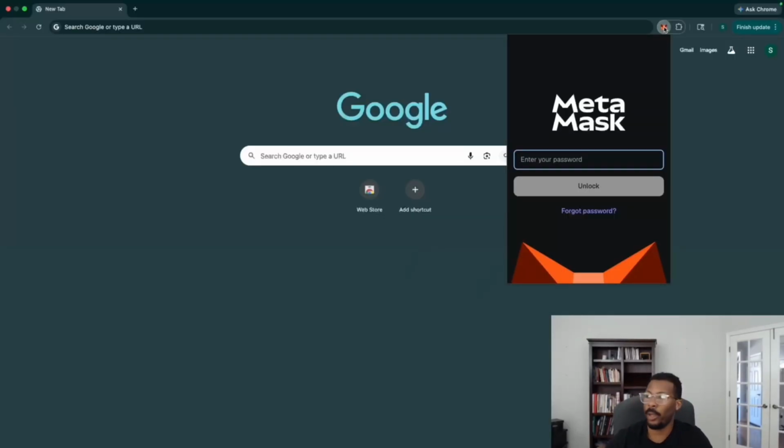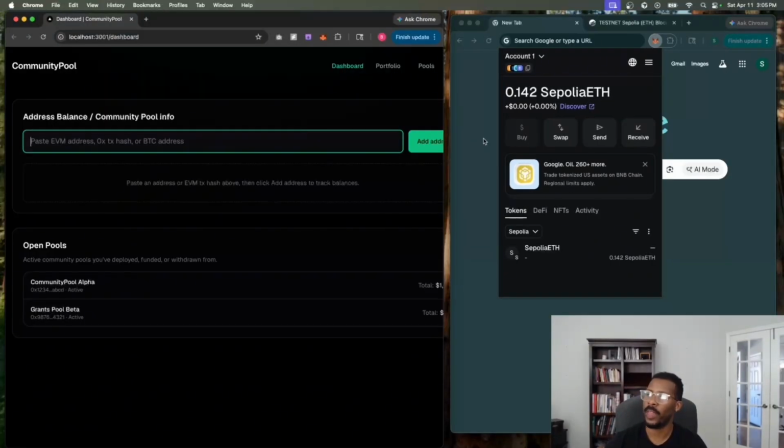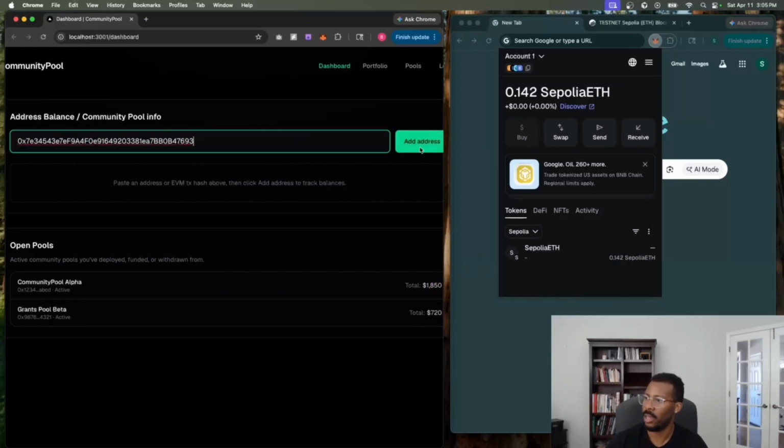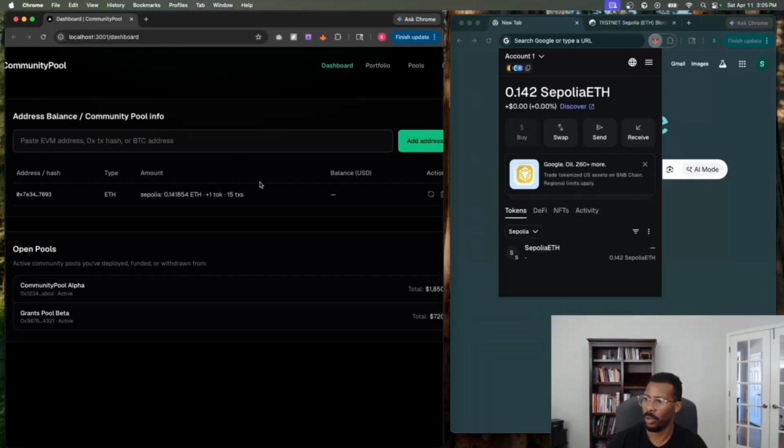And so again, I'm going to go get my public address from my MetaMask wallet for the account that I want to get the balance of. All right, so I'm in my MetaMask wallet. I'm going to copy the address for Ethereum because I want to retrieve the balance of my Sepolia Ethereum from this wallet. And then with that public address from my MetaMask wallet, I'm going to come back to my application and post that address and press add address. So it's saving. Let's see what happens.